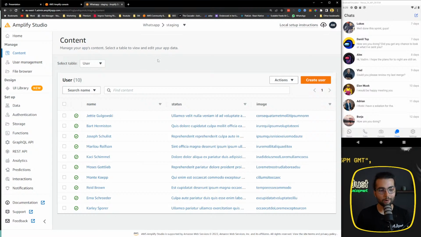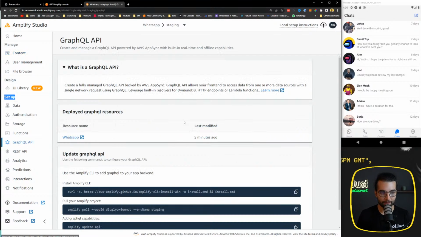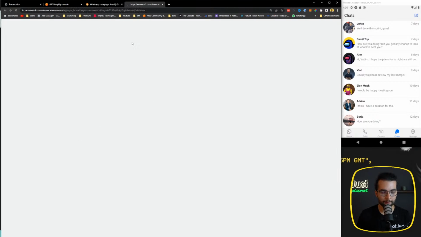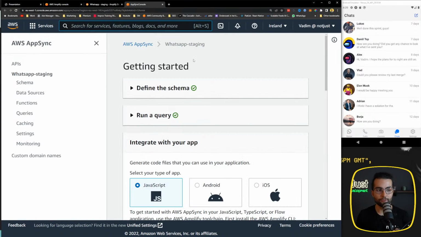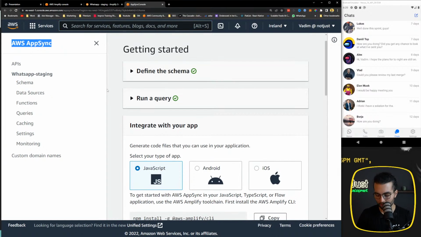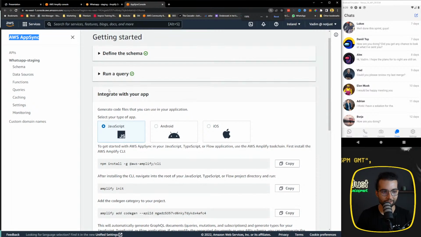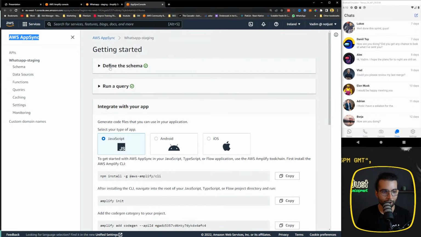Now let's see how we can interact with our API. As I said, our API is a GraphQL API. Let's go ahead in the setup here and open GraphQL API. Here we see the resource name, and we can click on this resource name to open our AppSync that is responsible for our Amplify. So here we see the AWS AppSync page for our GraphQL API.